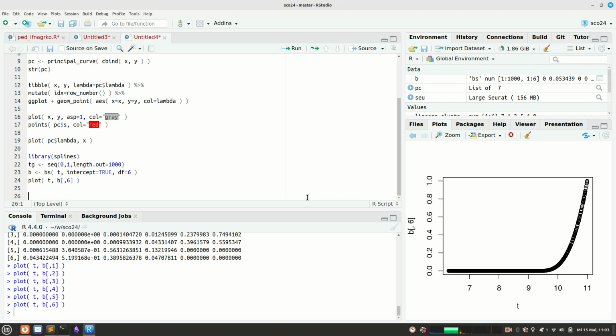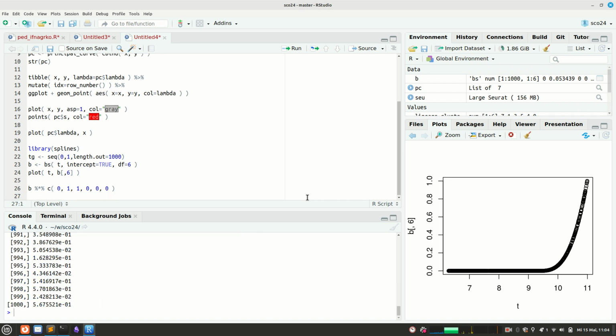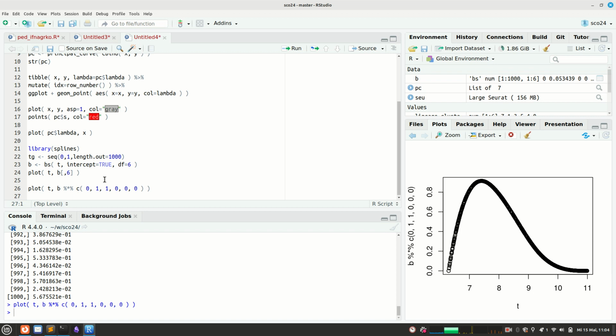For example, let's take the first column times 0, plus the second, plus the third, plus nothing of the fourth, fifth, and sixth. You see, this makes a linear combination. So this is matrix vector multiplication: multiplying the first column of the matrix with 0, the second column with 1, the third with 1, and so on, and adding this up. And if I do that, what I get is a function which looks like this.